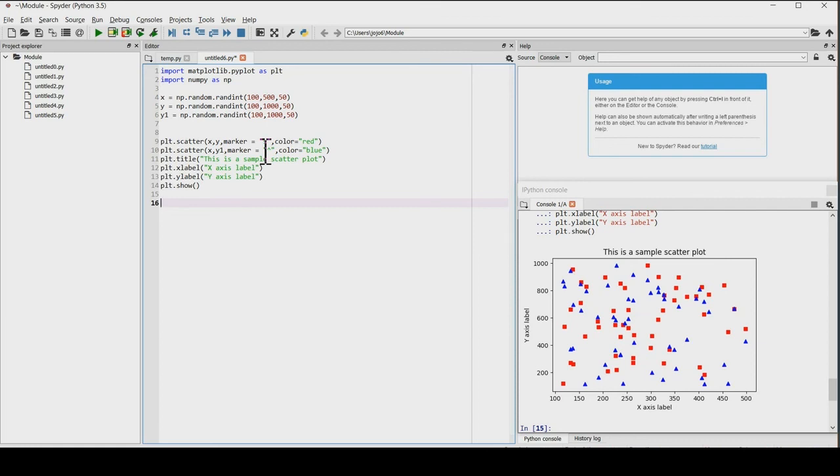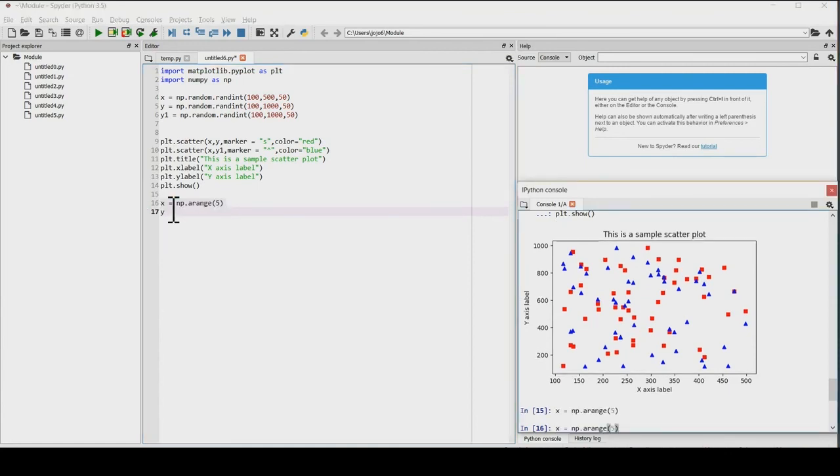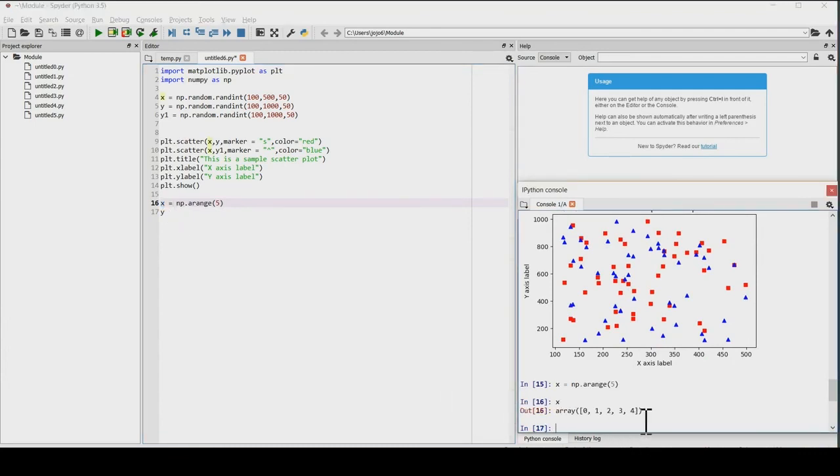Again, let's create a random x and a random y. Now in this scenario, since we have a bar chart, a sample size of 50 might not be ideal. Let's say around 5 variables. So we create x as 5 variables. So we say np.arange and we say 5. So this should create an np array of 5 elements. Is that so? Yes, 0, 1, 2, 3, 4.